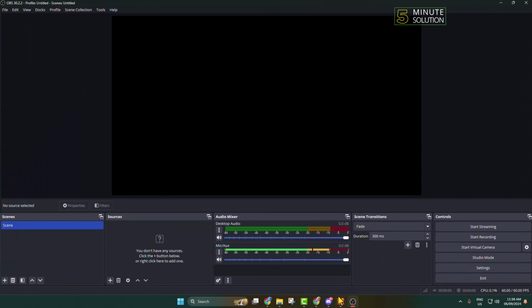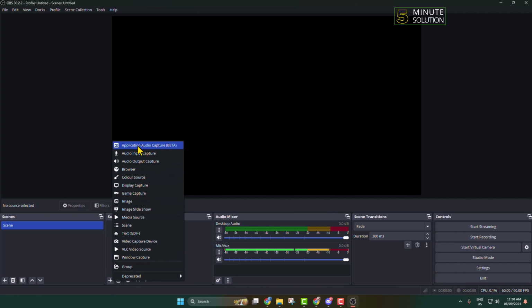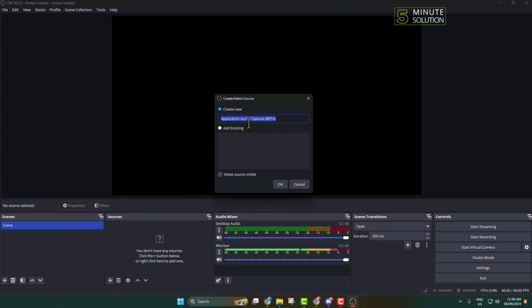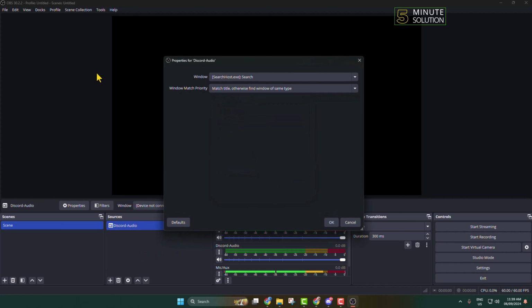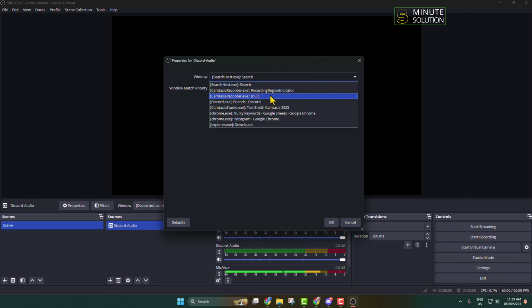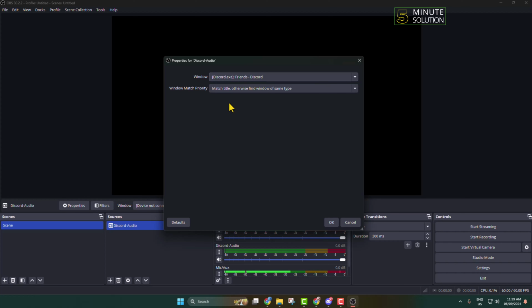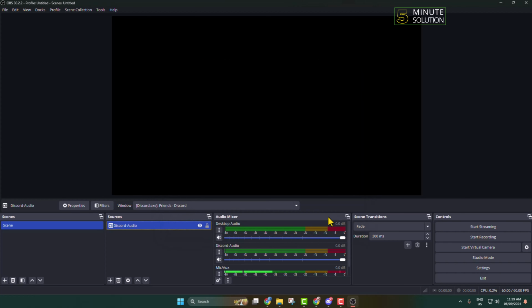Launch OBS Studio on your computer and click on this plus icon to create a new source. Here, select Application Audio Capture. I'm giving it the name Discord audio. Here, click on this window dropdown, select Discord, and click OK. You have successfully added your Discord audio in OBS Studio.